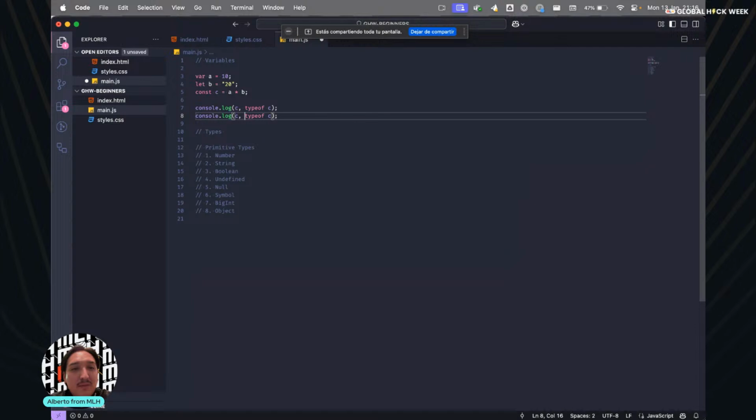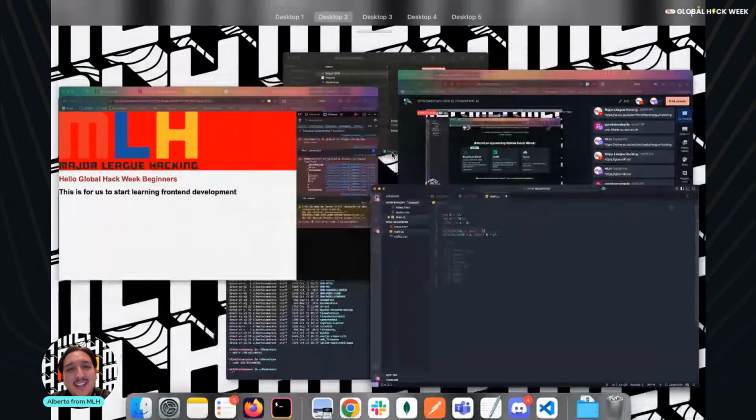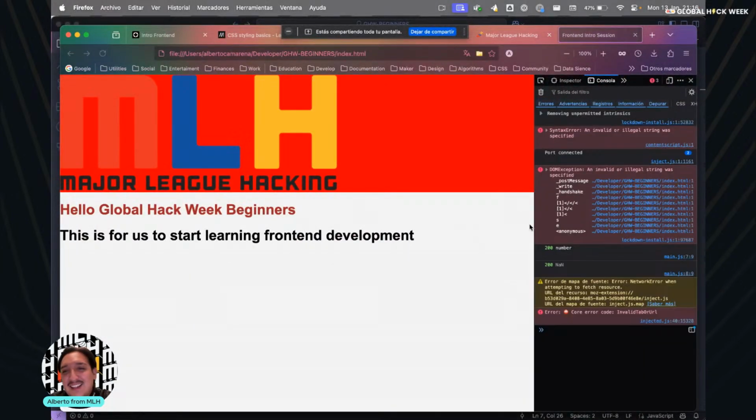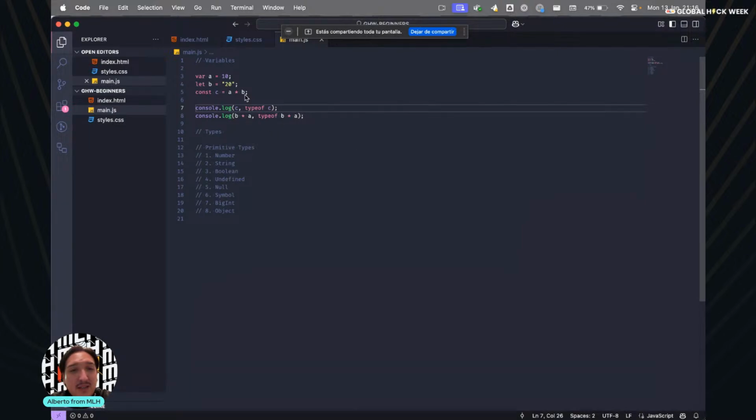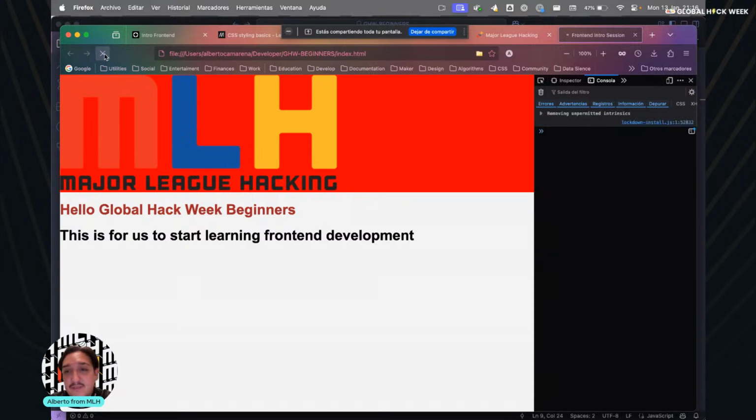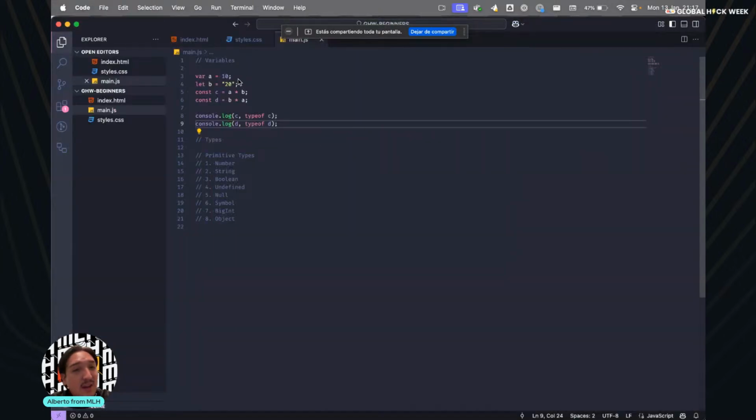But be aware of multiplying B times A. What will be the result? Make your guesses. JavaScript is tricky. You won't be right. Oh, B times A. Okay, let's do D, and this is going to be B times A. 200 again, and it is a number.